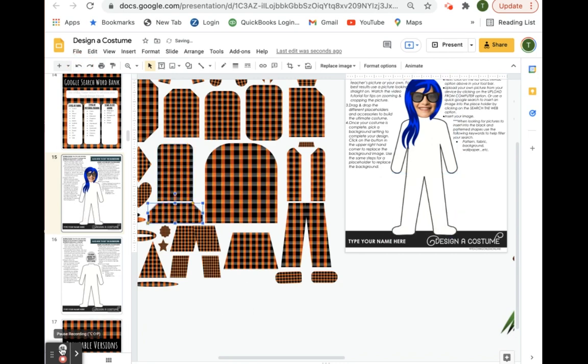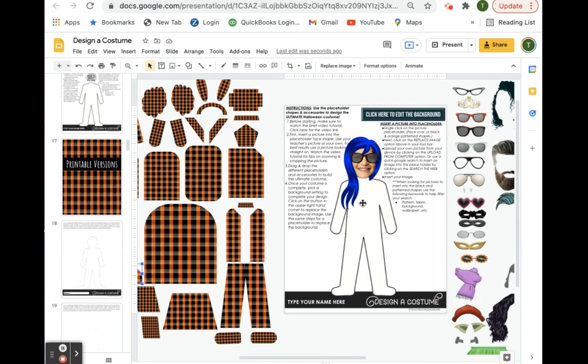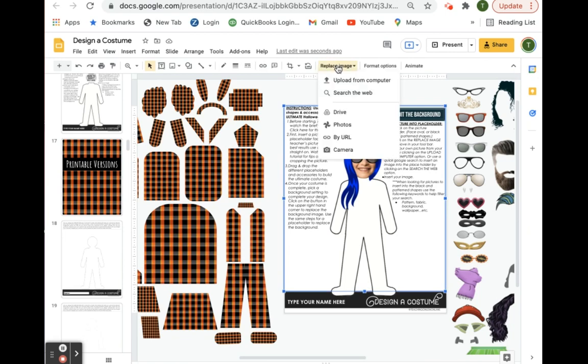So that is something to keep in mind. Let's go over the next thing. I also want to show you how you can edit the background. This is where the digital costumes really come to life and can be really fun. So to edit the background, you're going to click here on that button. So notice when I click on the button, the replace image again pops up. So I click replace image and we're going to do a search the web.